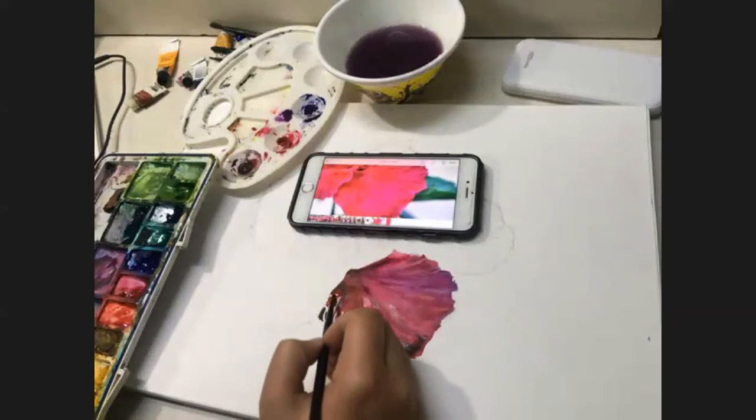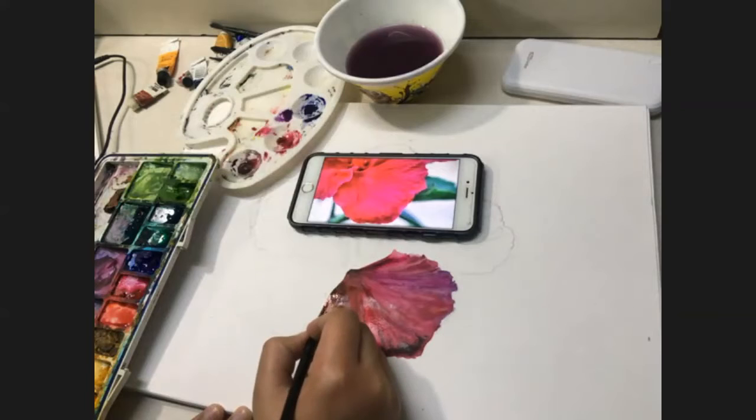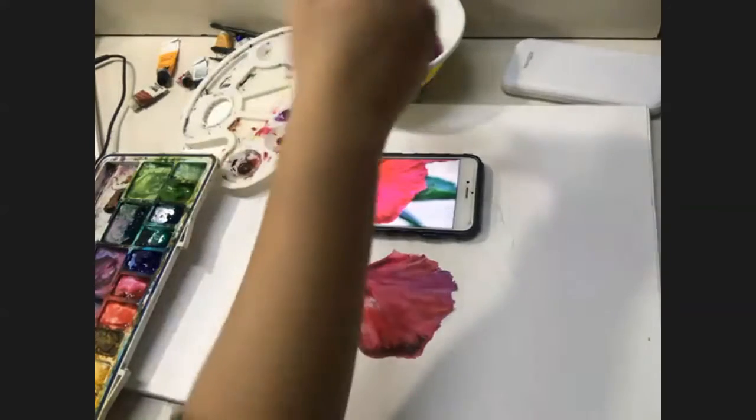So I'm just going to use a little more red here. Took a little bit of crimson as well because I saw a little pinkish area there.